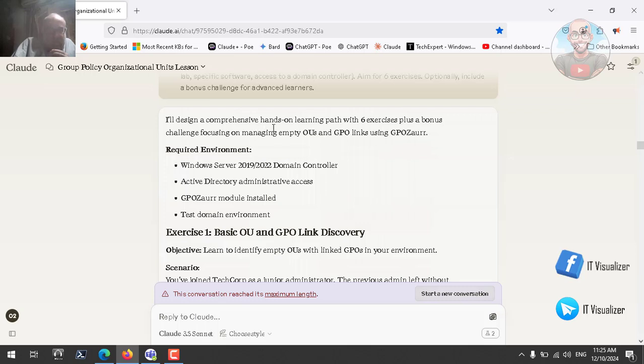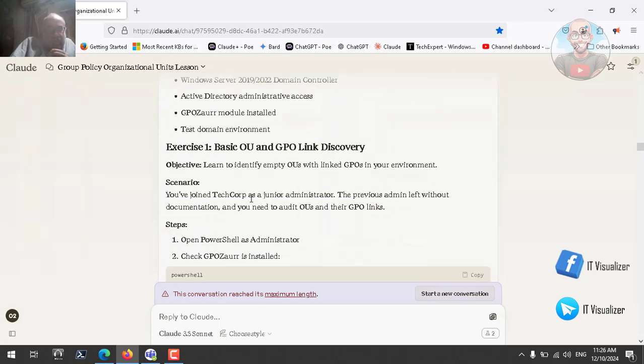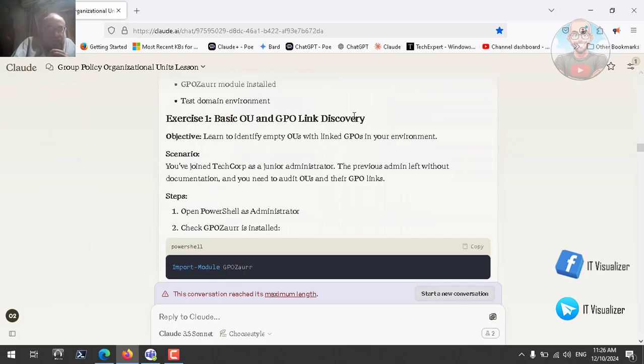I will design a comprehensive hands-on learning path with 6 exercises plus a bonus challenge focusing on managing OUs and GPO links using GPO ZOR. Okay, we have a scenario: Windows Server 2019-2022 domain controller, Active Directory administrative access, GPO ZOR module installed, test domain environment. Okay, basic OU and GPO link discovery.